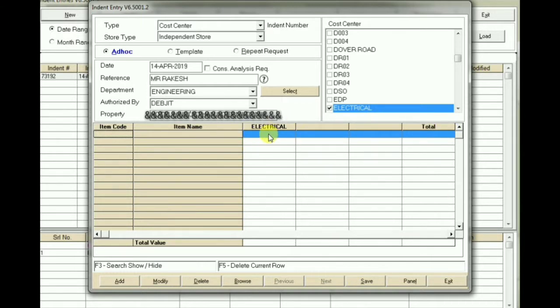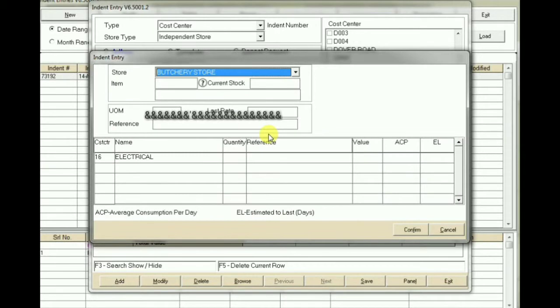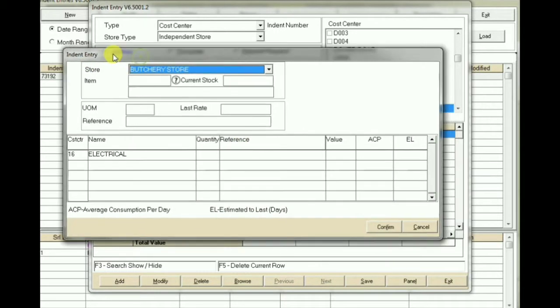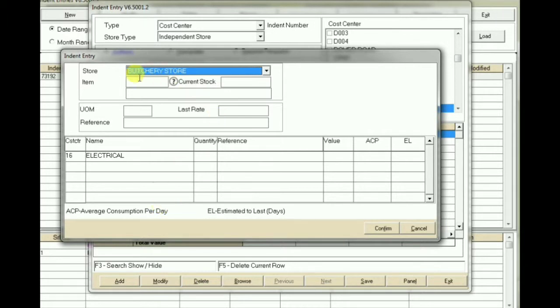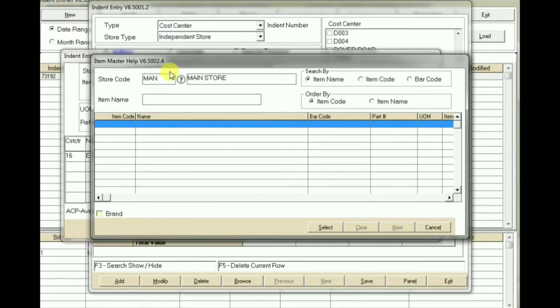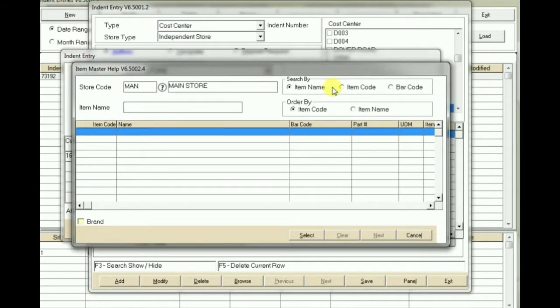So hit enter again and it will prompt you the indent entry module. It will ask for the store again. Choose the main store. Here is the item. Press F1 or you can double click over here. Yeah, it looks like a purchase requisition.